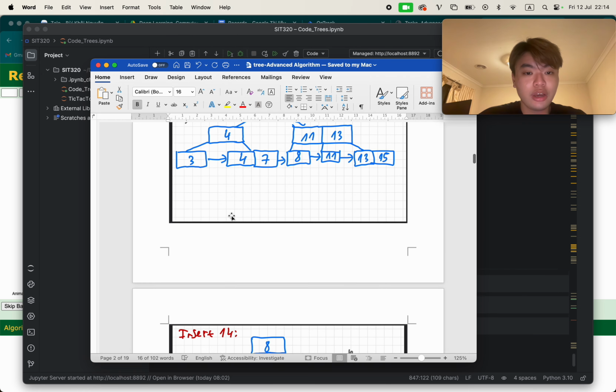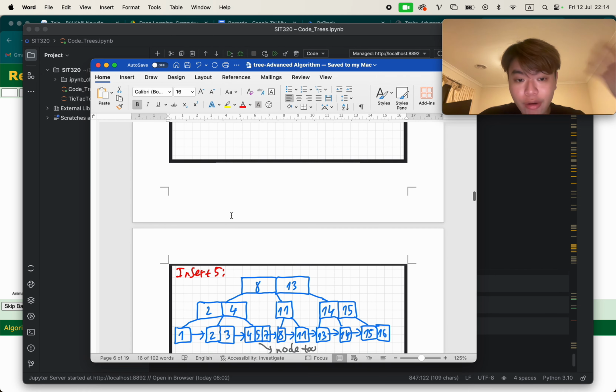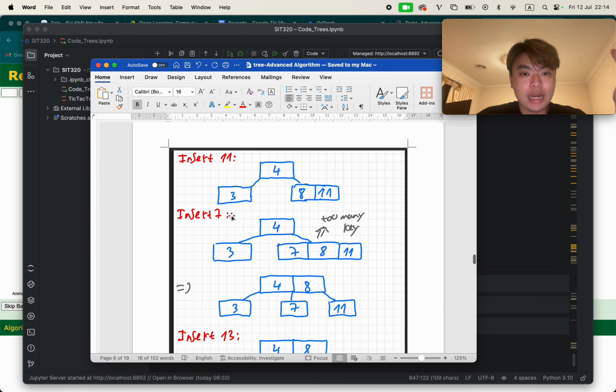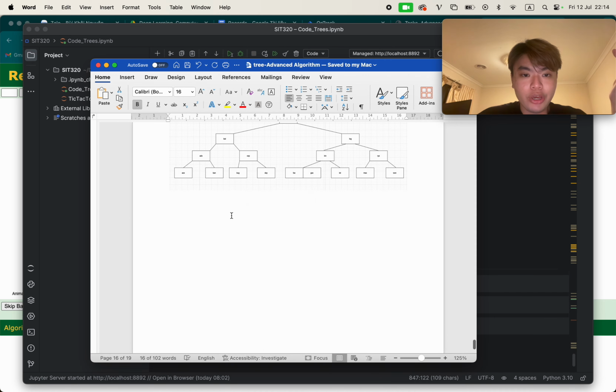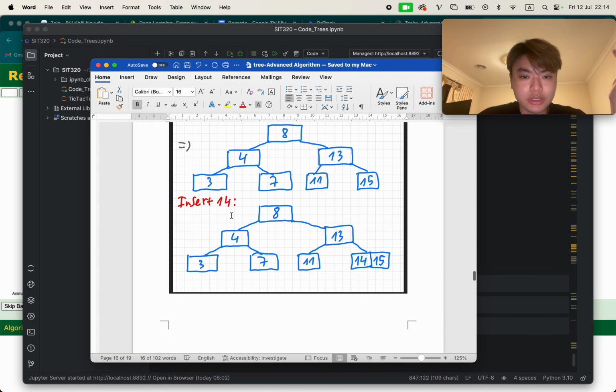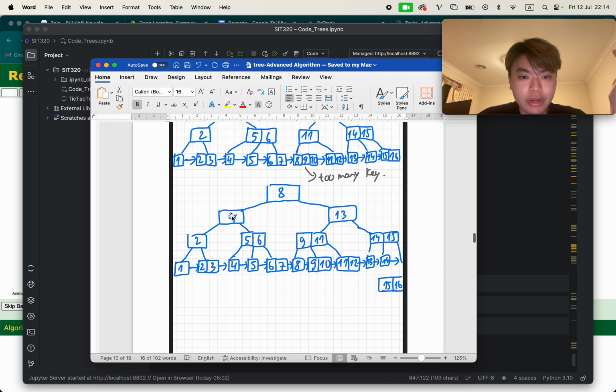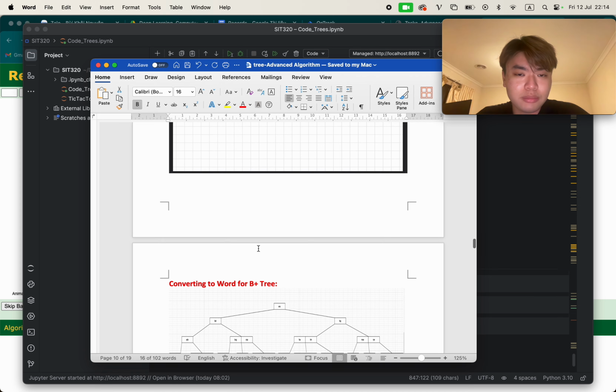Then number 13, 15, 14. After that, we insert everything. And at the bottom, after inserting all 16 values, we got this result. You can see here in the node, it has all 16 values, because every value is stored on the leaf. So the leaf is easier for searching.